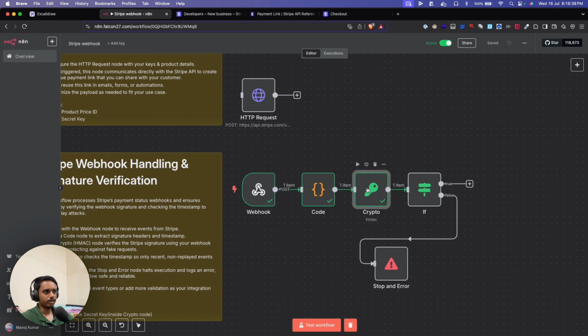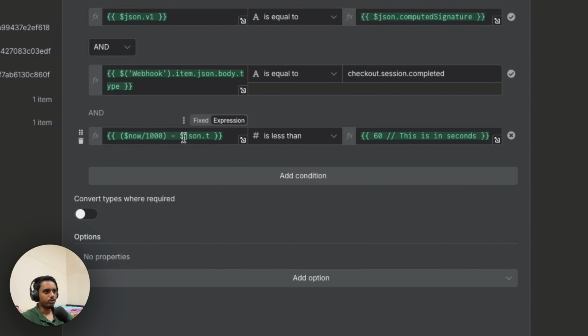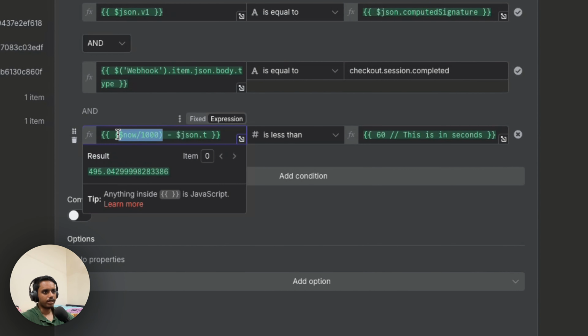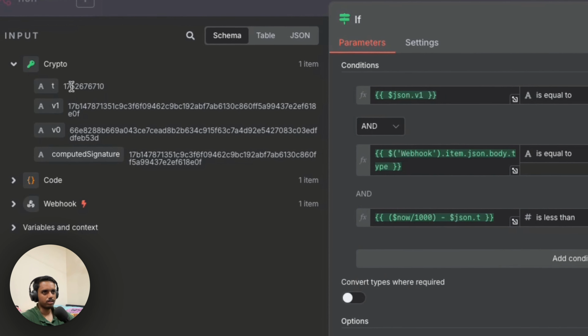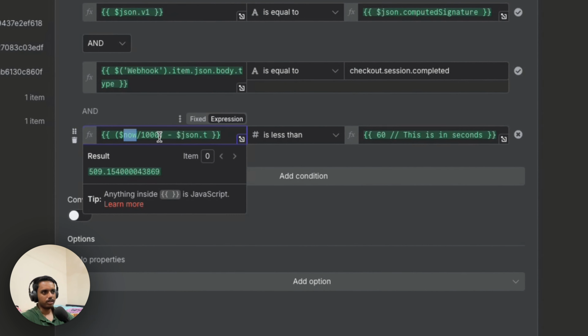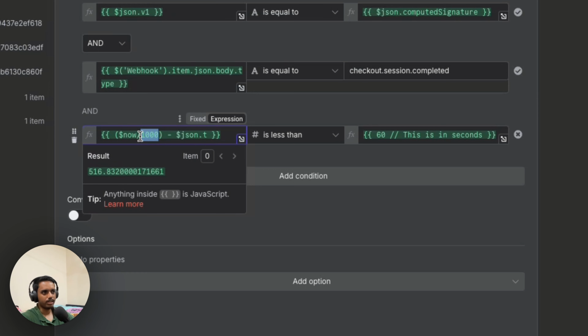So this is our first step, and we have successfully verified it, which is validating our signature. The second one is timestamp validation. Over here we're going to convert our current time and the time that we got in the headers, the t value. This value is in seconds, and if you use $now in n8n, an inbuilt function, it gives us milliseconds, so you just have to convert that to seconds by dividing it by 1000 to get the value in seconds.